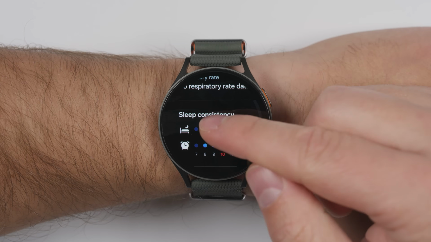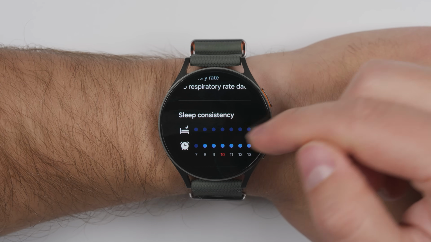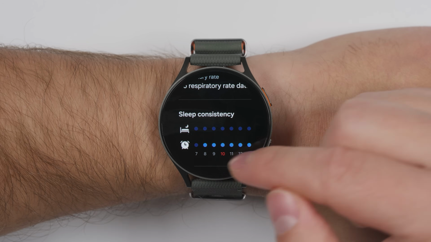Below the respiratory rate is your sleep consistency, and this is a measure of how consistently you go to sleep at the same time and wake up at the same time.